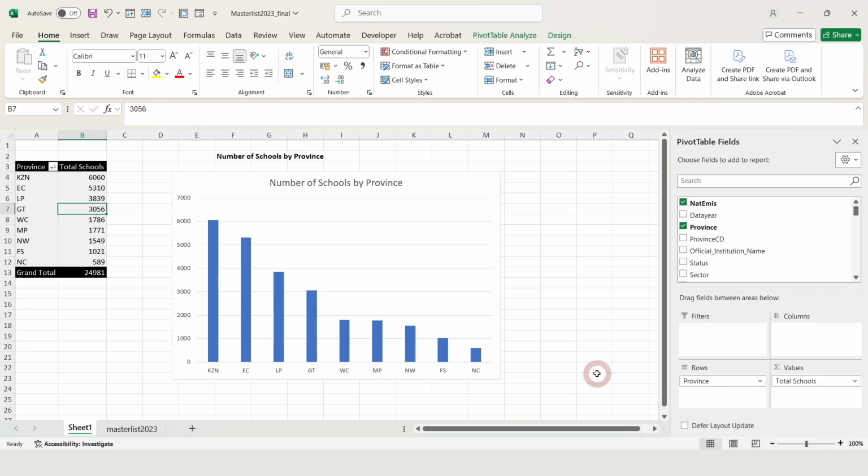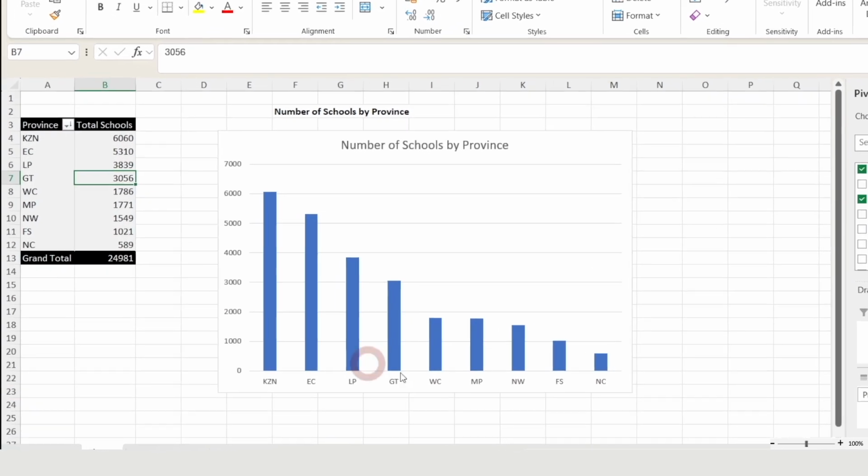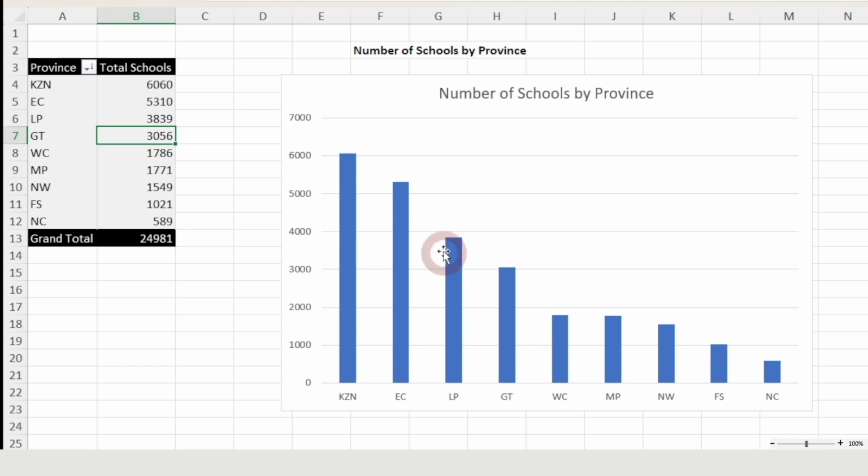If I put this in a report, I not always necessarily would have this pivot table with me or the numbers displayed in a table. So I can put a label on each one of these series or each one of these bars.